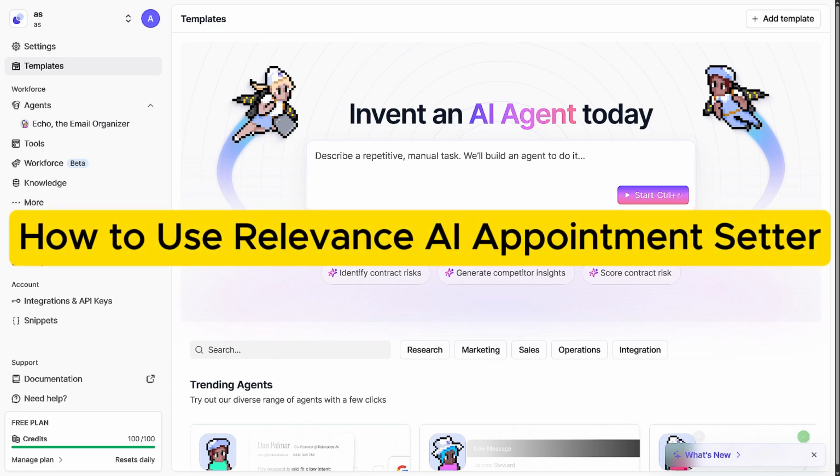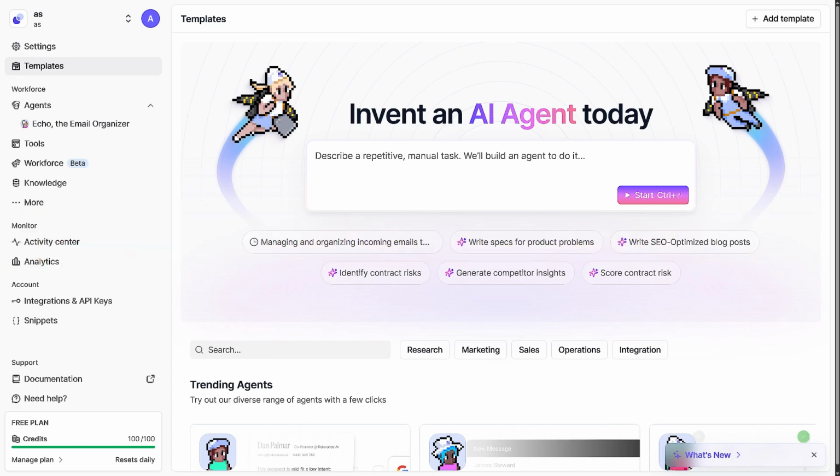How to use Relevance AI Appointment Setter. So let's just begin. So basically, Relevance AI lets you make an automated appointment setter. So if you are in a business where you need to set appointments with different type of clients, or maybe you have team members and you want to set appointments, you can create a tool for that.